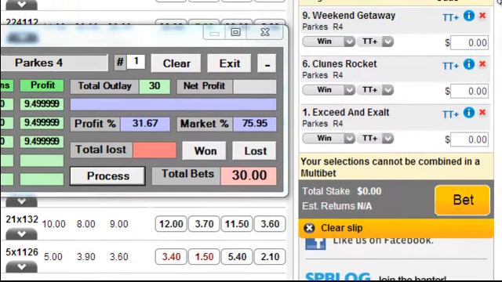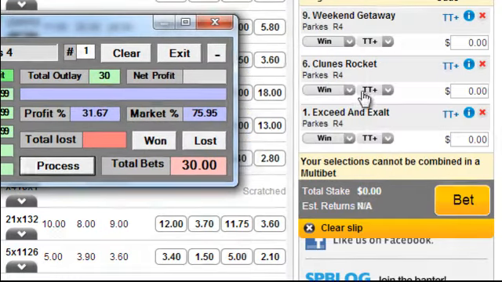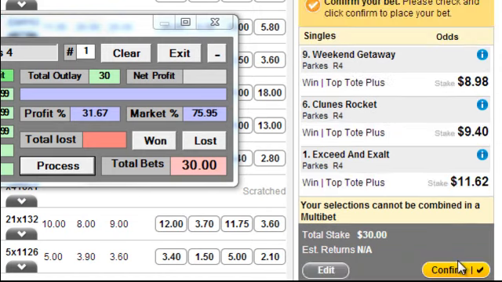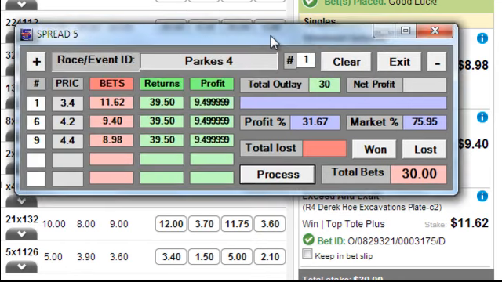So we just scroll over to here where we put our bets in, and we put them in as they say here. Number 9, we're going to put in 8.98. Number 6 we've got is 9.4. And number 1 we put in 11.62. Push bet, confirm. Okay, now we've got our bets on, and we'll wait for the race, and we'll come back and I'll show you what we do.